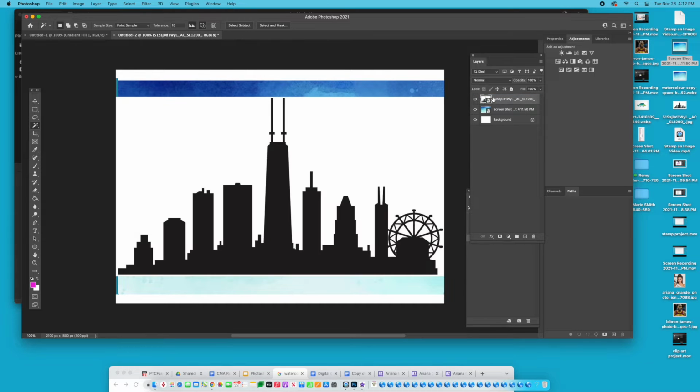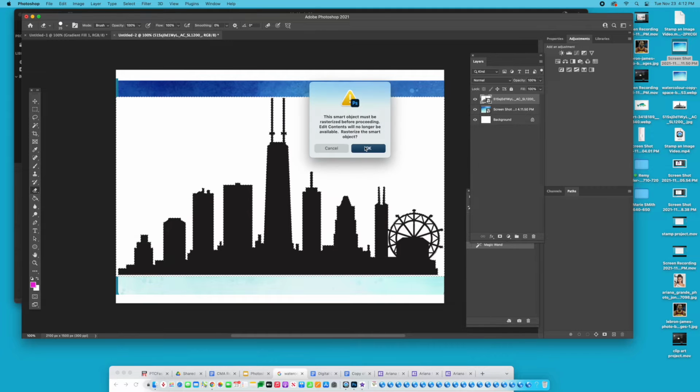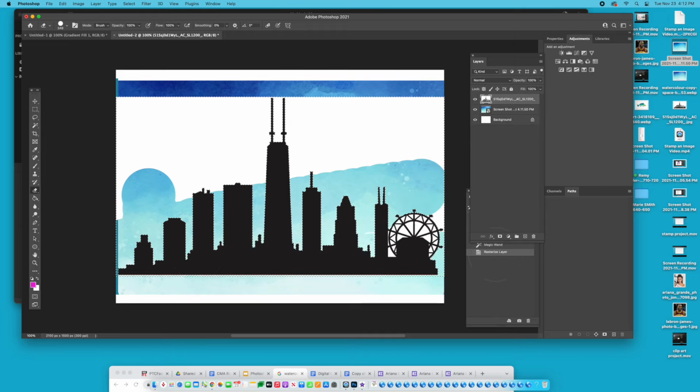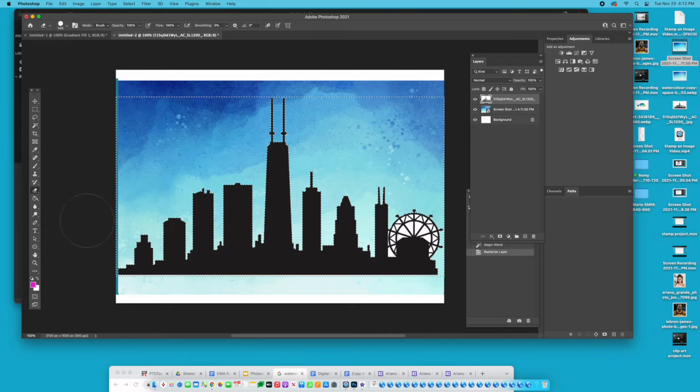I'm going to put the city layer on top of the water layer. I'm going to go to my magic wand, and I am going to select the white, and then I'm going to go to the eraser tool and erase everything that's white. To get that little Ferris wheel, I'm going to click on my magic wand and click and delete and click and delete and click and delete. And there you have it.